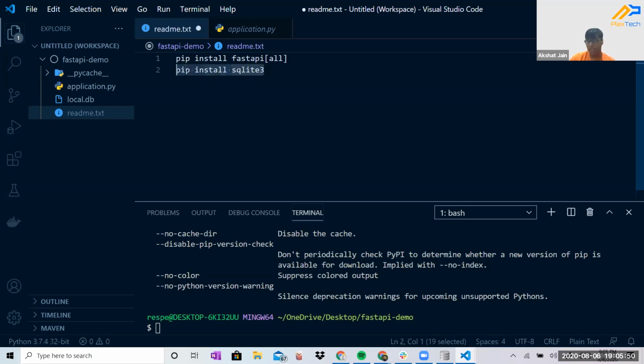Okay. And next, try pip install sqlite3. Not install packages, environment error. So try opening your Python, your terminal in admin mode. I think that might be it.